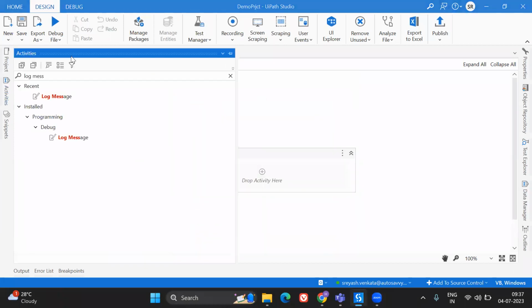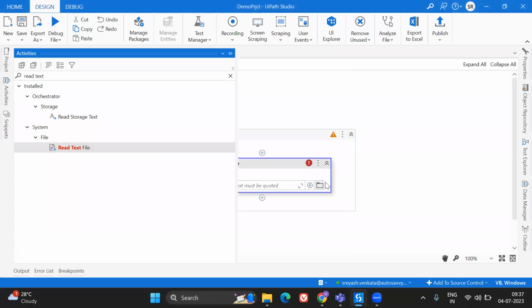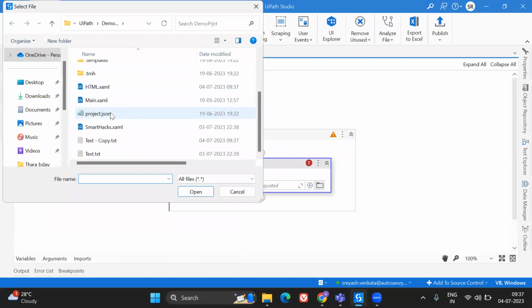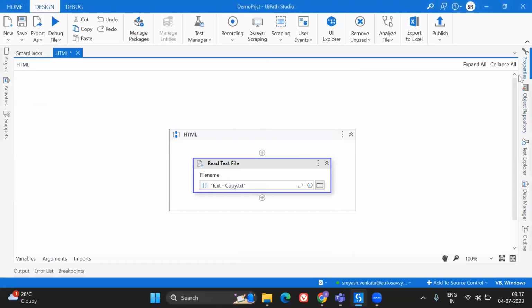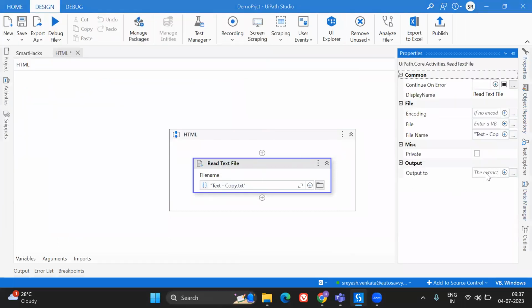I'm going to read that text file. We all know we have the Read Text File activity. Just pull that inside and read that text. I'm having it in text copy. The output of this is also a string, so create a string variable here, str text. Okay, so I have created a variable.